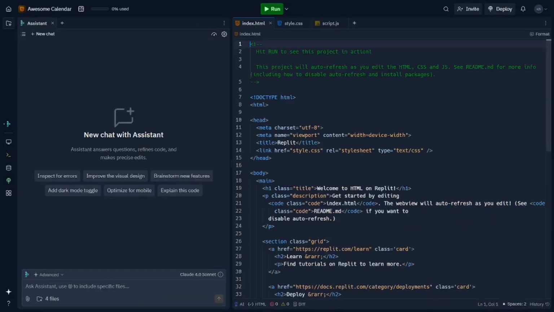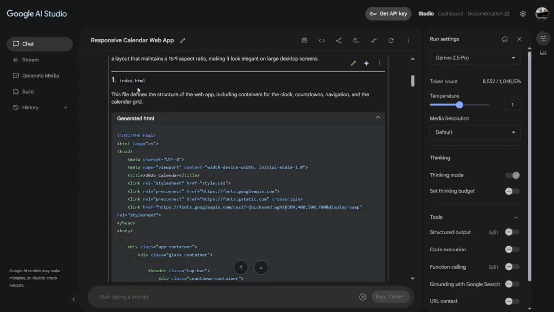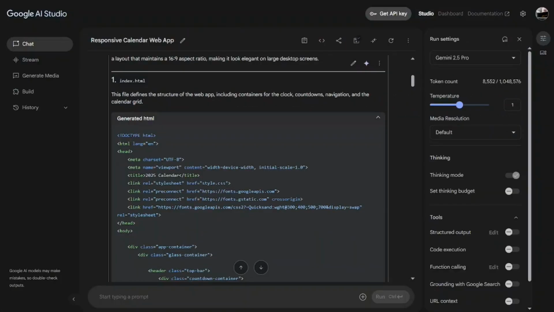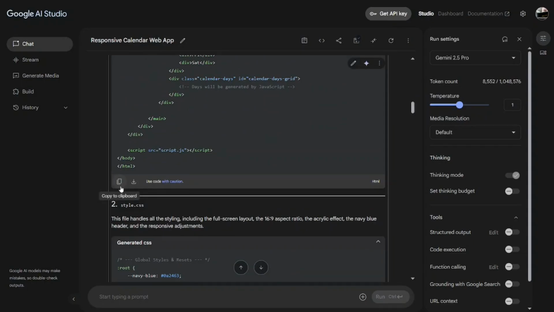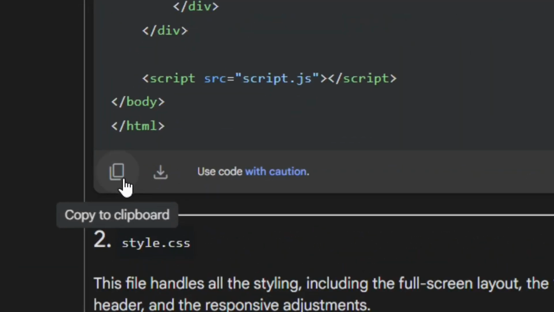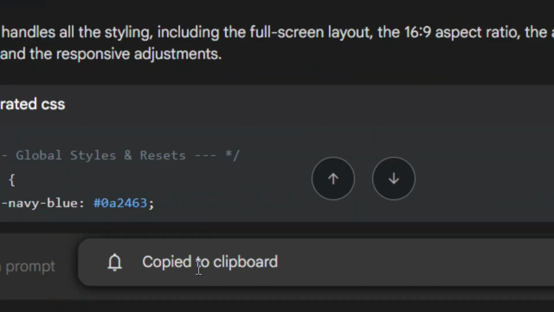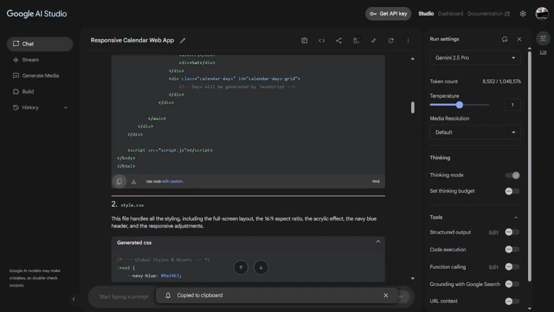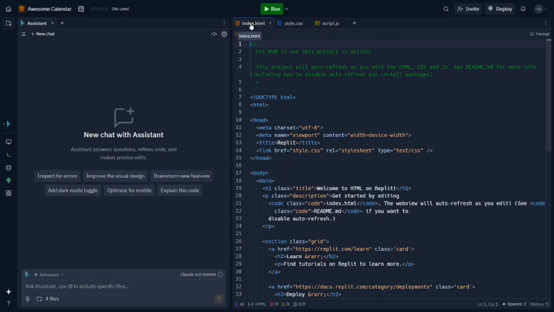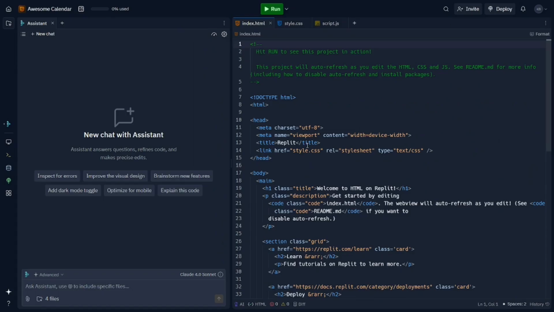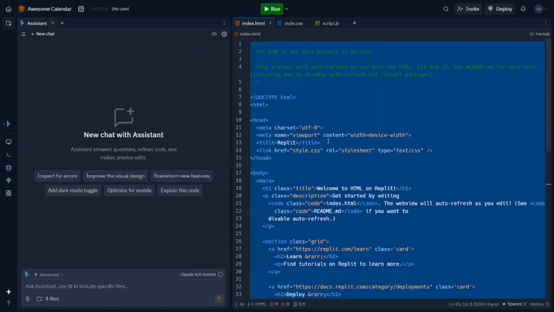index.html. Okay, and then let's go and copy our code. So from the index HTML, simply come down here where we have the copy, and click on the copy code. And after copying the code, simply come here. As you can see, the code has been copied. Simply come here, select the index.html, and let's replace the code with our own code by highlighting it and pasting in our own code.